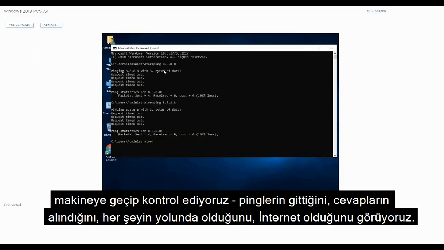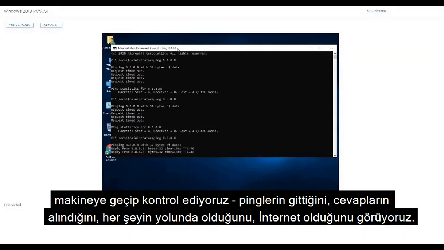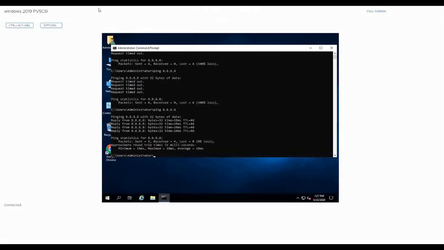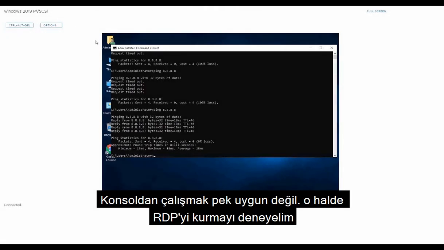Switch to the machine and check. We see that pings came through. Responses are received. Everything is okay. We have Internet. This is not very comfortable to work from the console, so let's try to configure RDP.